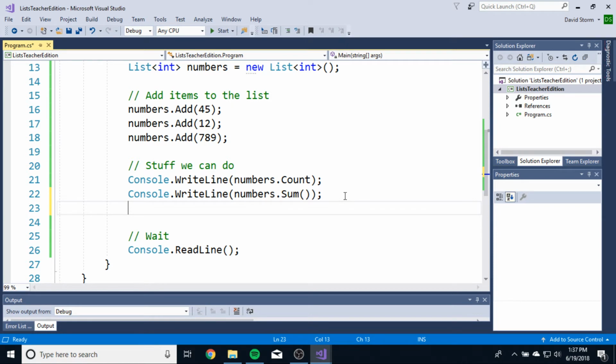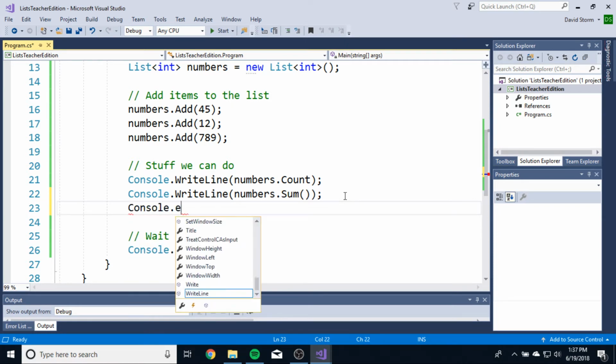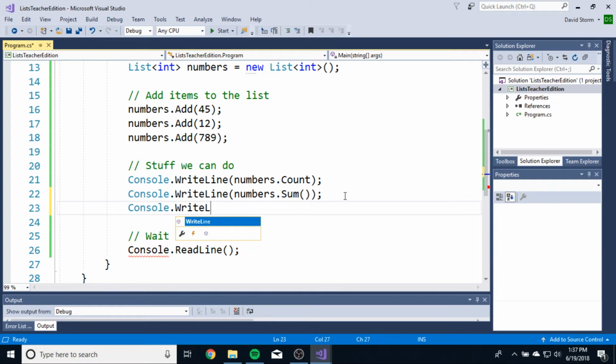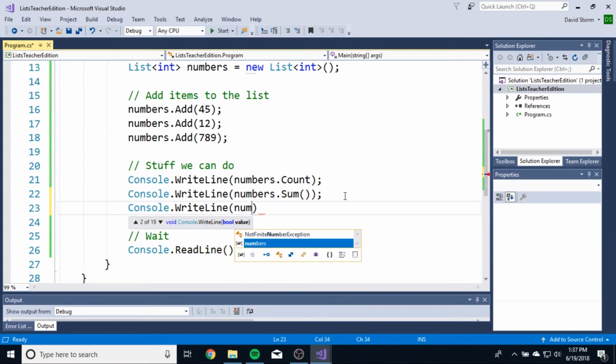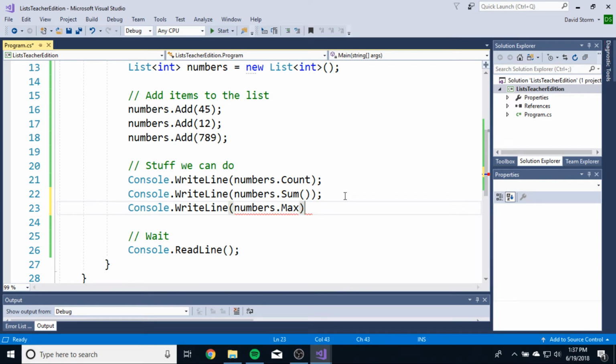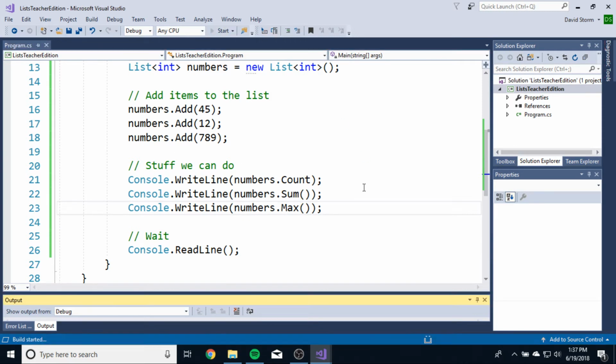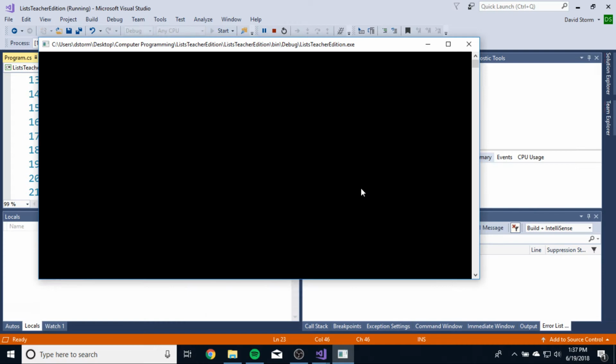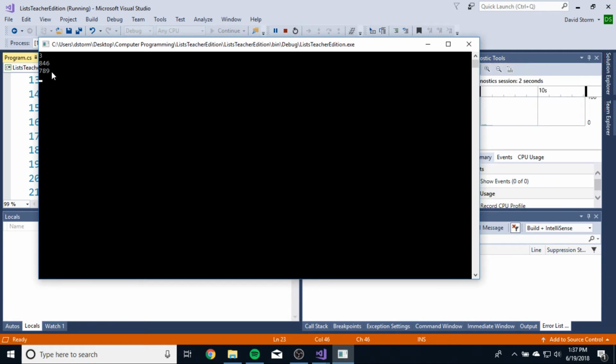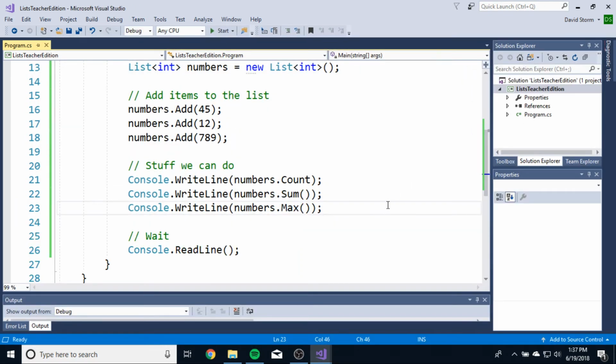What else can we do? We can find the max number in my list. So we could do WriteLine numbers.Max. Oh, I need parentheses there. And that will tell me the highest number in the list. Let's go ahead and do that. Perfect. And yeah, 789 is my highest number. We can do Min and everything else.